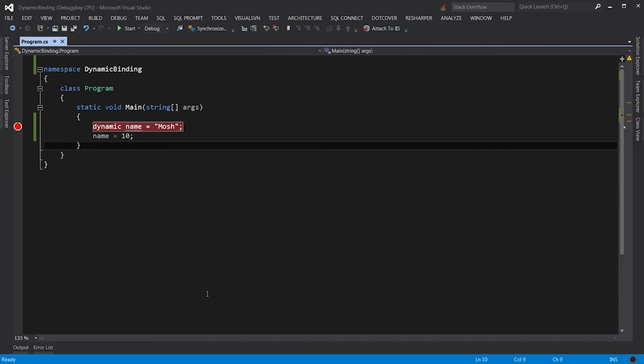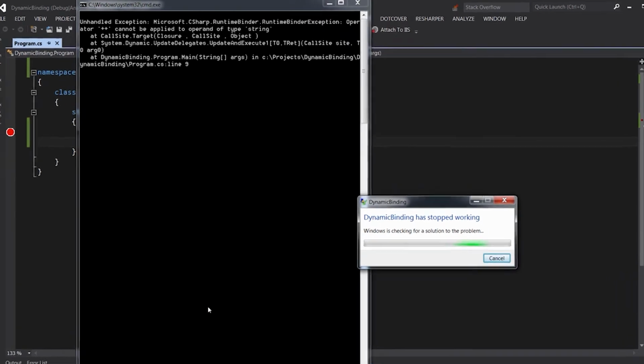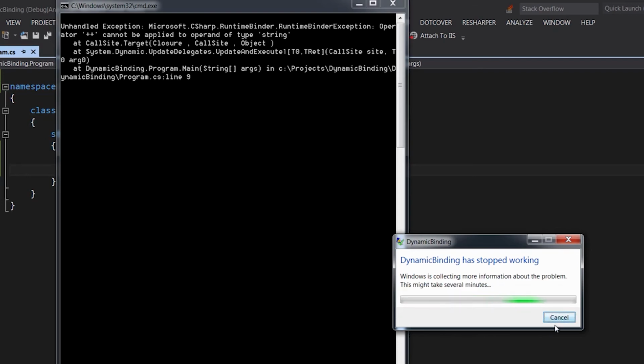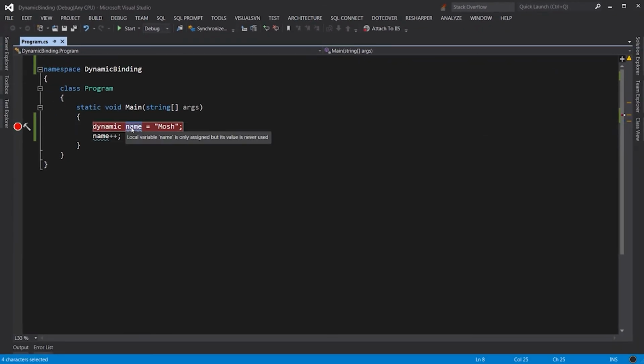Now let me show you another example here. If I remove this line and instead try to apply a plus plus operator to this name variable, let's see what happens. This time we got an exception. An unhandled exception of type runtime binder exception, which is a popular exception when working with dynamic types. And the exception message says operator plus plus cannot be applied to operand of type string. So at runtime, let me cancel that. So at runtime, the type of this name variable would be string. And of course, we cannot do that with a string. And that's the reason I told you with dynamic types, we need to write more unit tests to make sure application behaves properly at runtime.